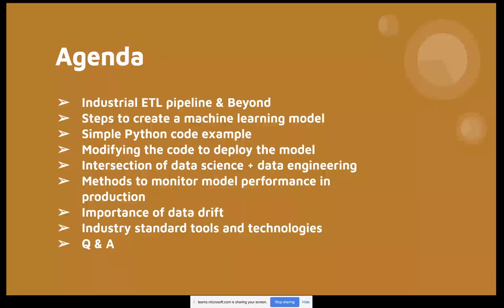And then we look into how and where data science and data engineering integrate, and how we can monitor the model performance once we put it into production. We'll also look into how to monitor and calculate data drift, and about industry-standard tools and technologies in data science. And then we'll have about a 15-minute session for Q&A.